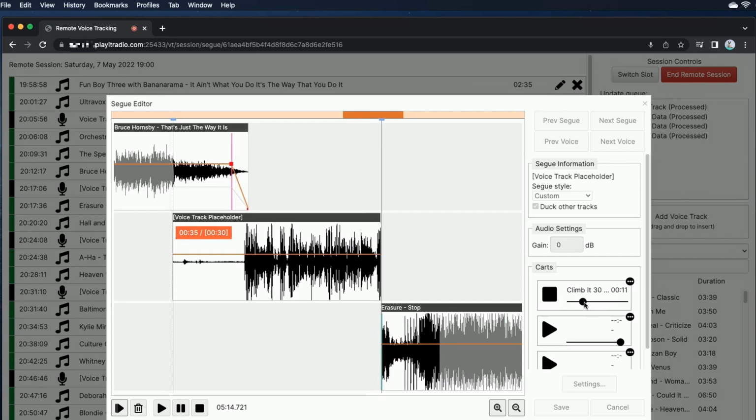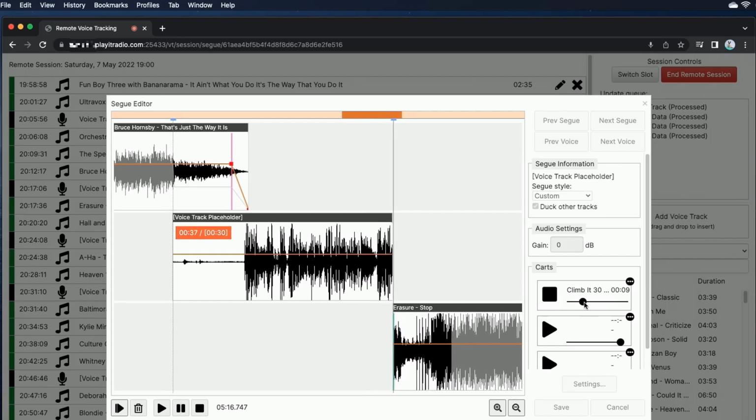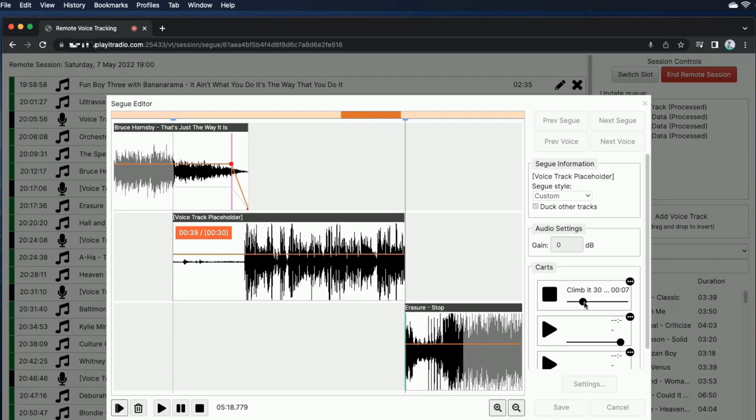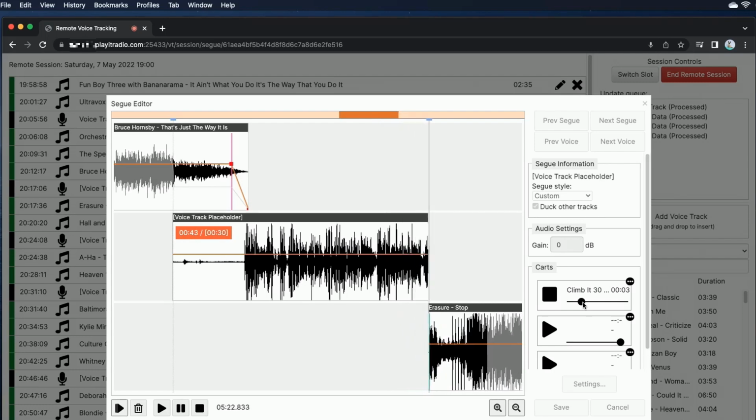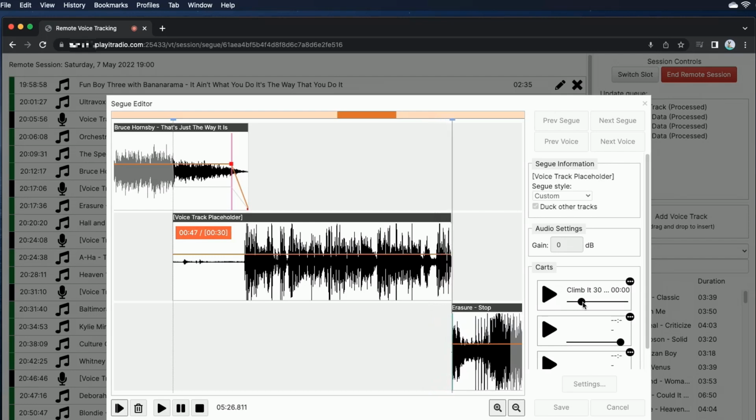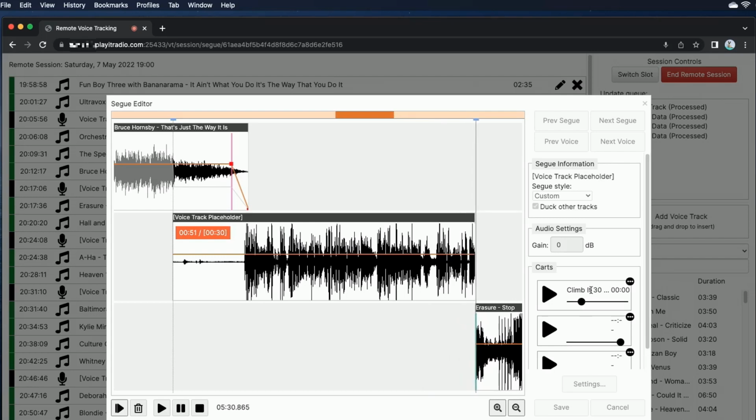So this way you can insert the cart into your voice track, and you can control the volume using the slider with the mouse. One shortcut I didn't tell you about was the R key. That's the one between the E and the T on the keyboard, and that will advance to the next track. And this one's Erasure.